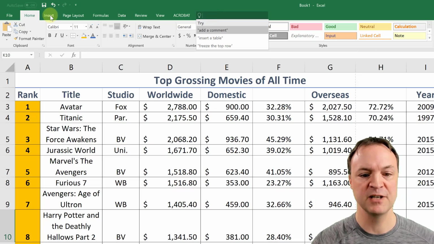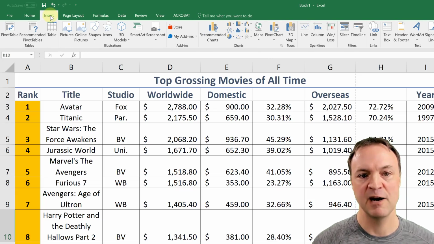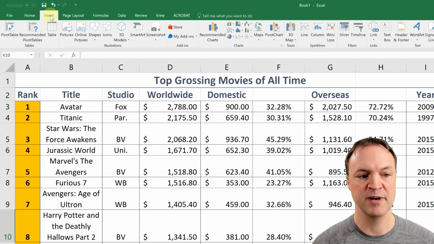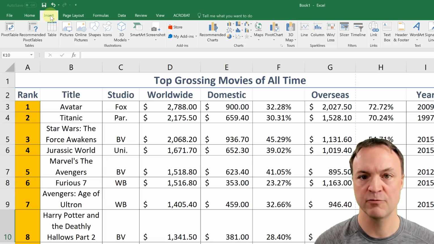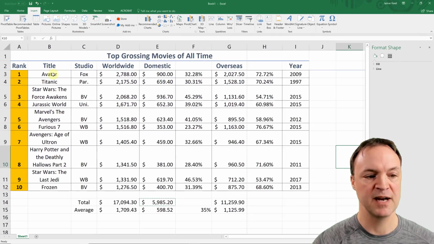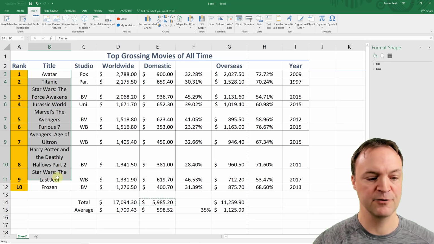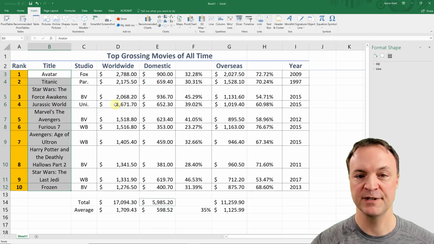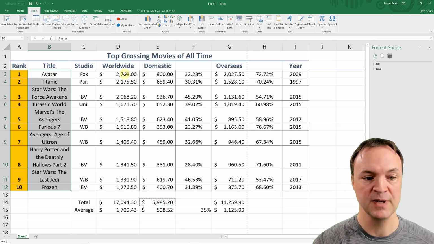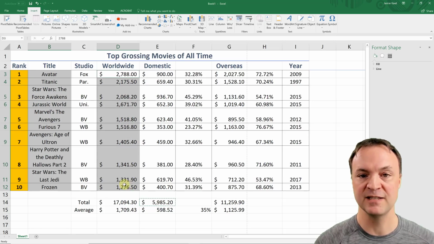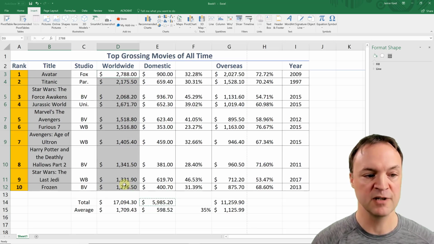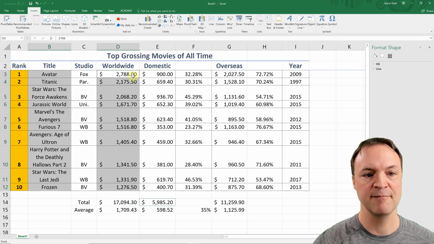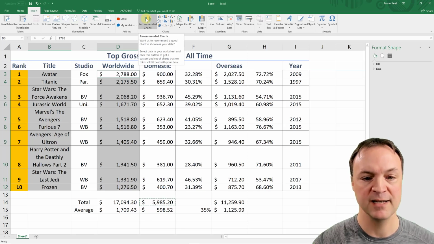So when we put a chart in, that's going to be under the Insert tab here. I'm going to show you just a simple way for this beginner's tutorial, and I just want to chart the title and the worldwide gross. So I'm going to highlight all these different titles here, and then I'm going to hold down Control. Holding down Control allows me to select different parts of it. So I held down Control and I have two different areas highlighted, and that's what I want to chart. I'm going to click on Recommended Charts here.